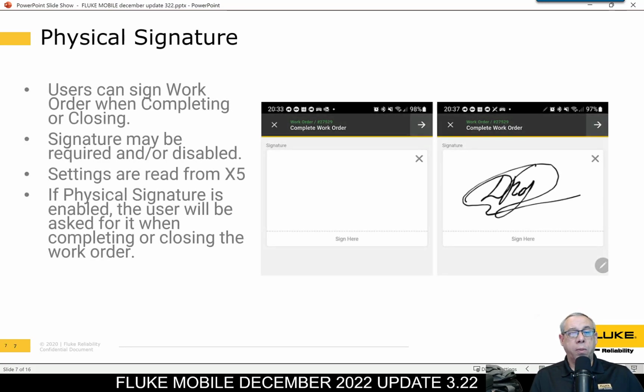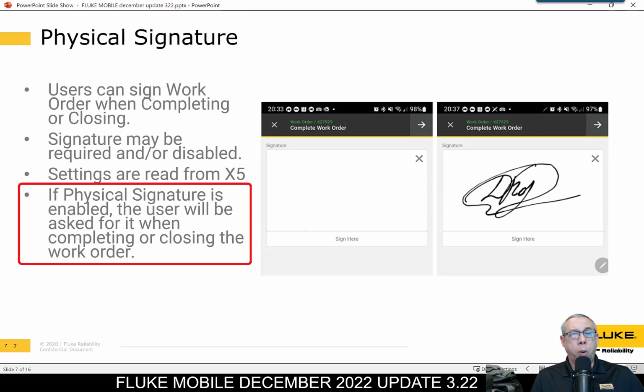We also have now the physical signature. At the same time, when you're completing or closing the work order, there's a screen where you can complete this work order with your physical signature on your mobile device.